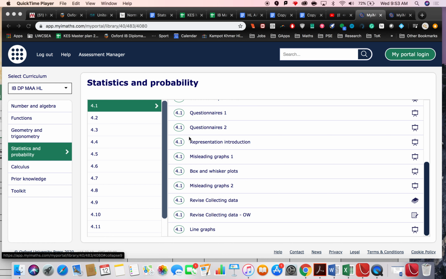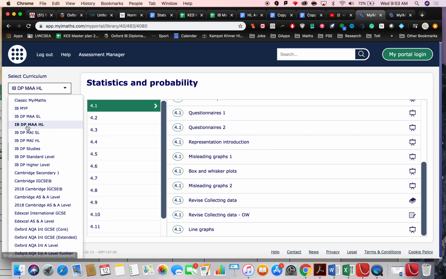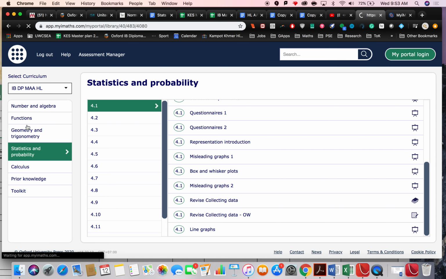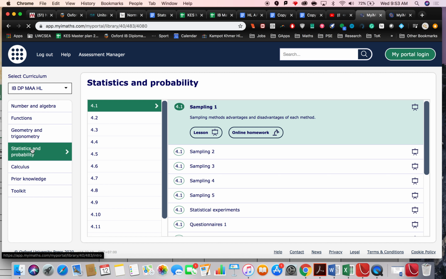Analysis and approaches. I've just logged on to Myimaths. I've gone to the left here and I've selected IBDP MAAHL and clicked on statistics and probability. And this is your go-to place, guys. So over the next week or so, you really want to be getting through a lot of this stuff. In class, I'll concentrate on the tastier stuff, but you can't ignore all of this good stuff here.